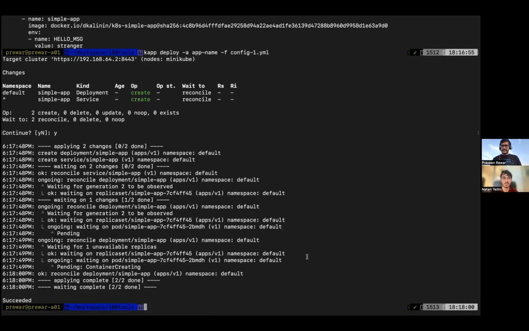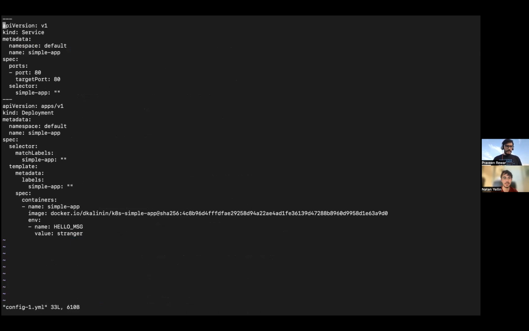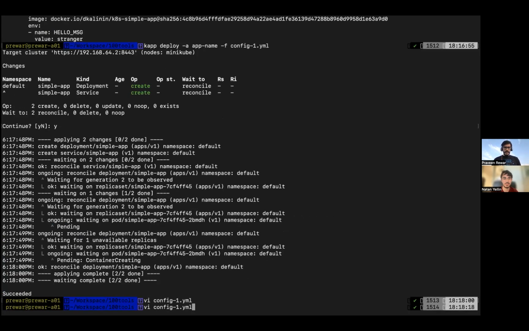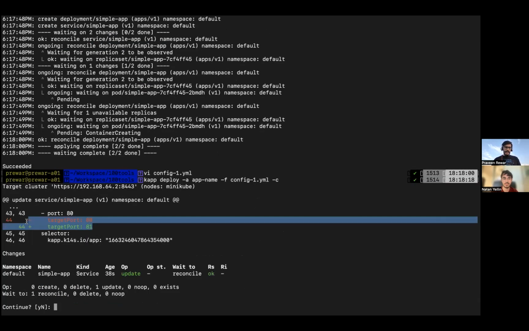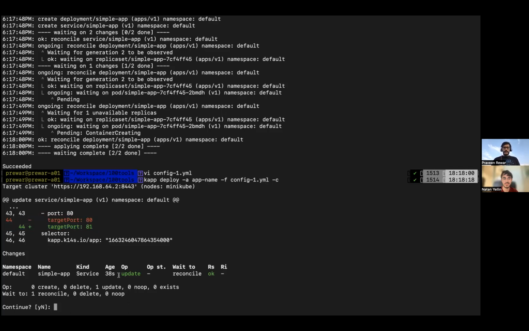It's done. Now, can you edit that config and change something and then run it again? Yep, sure. Let's say we change the target port to 81. There's a cool flag that we can use to check what the exact changes are. If you use -c, it's going to tell us this is the line that's changing. And in the summary, it shows that the simple app service is going to be updated. That is so cool.